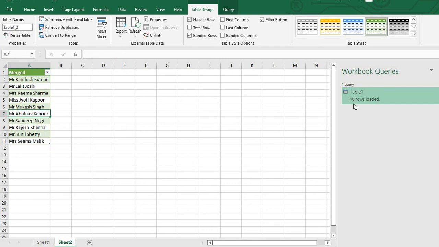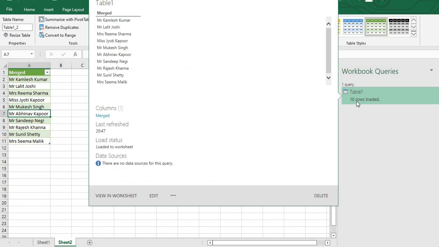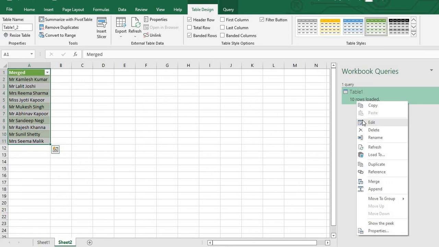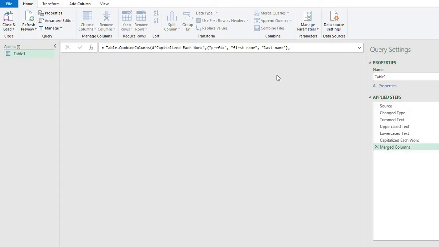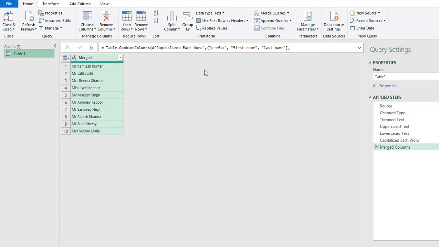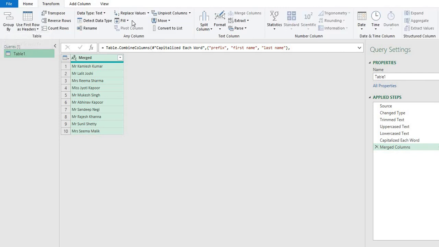Another thing, if you want to make any change in our data, we go to the table and choose Edit, and our Power Query window will open, and whatever change we want to make, we can make from here. Suppose you want to remove any step from here, we can do that also. So this is the way we do text formatting with Power Query in the Transform tab.